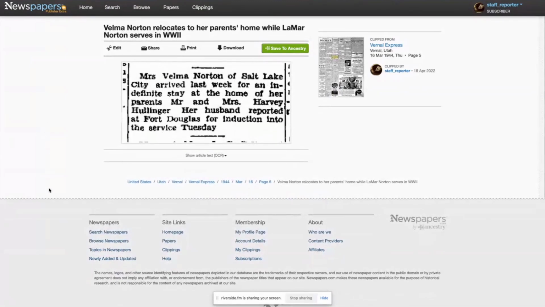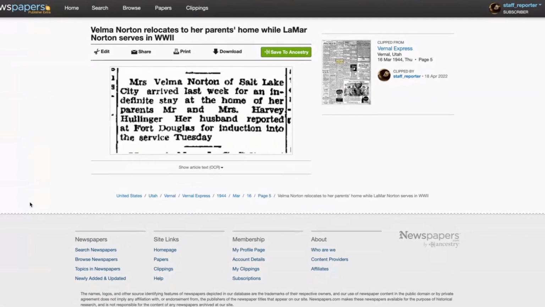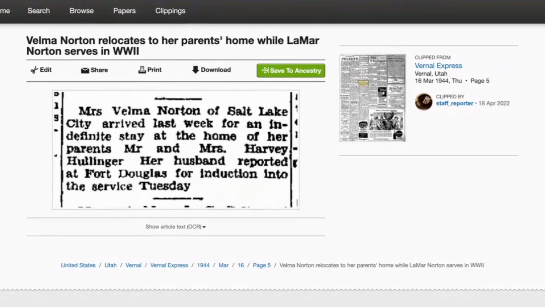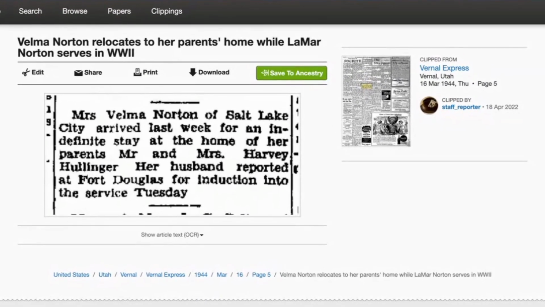So I started searching for my grandmother in the paper. Her name was Velma Norton. And I found this clipping that shows what she does. She decides to go home and live with her parents while her husband is off fighting. So using her name, I could search that and also adjust the parameters for that same time.